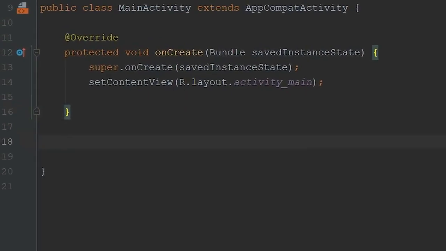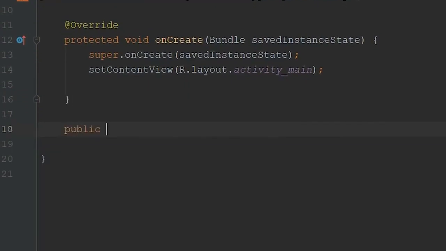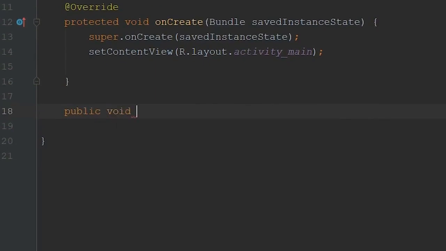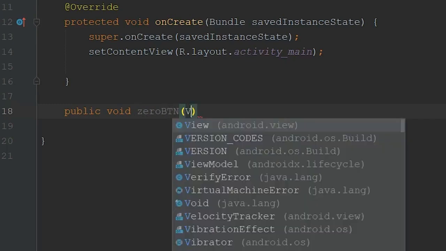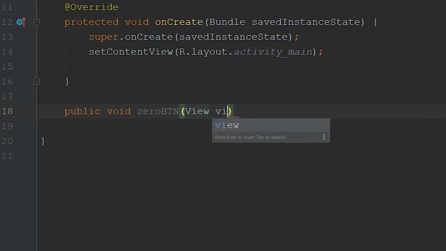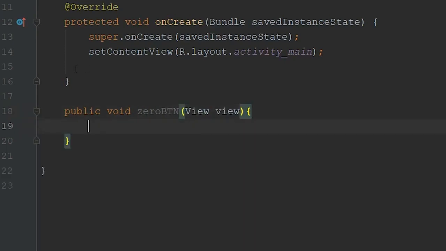So outside of the onCreate method, we're going to type in public void, because we don't want to return anything, and then we have to assign it a name. So I'm going to make a method for the 0 button. You can name this whatever you want, but naming it 0 button just makes a little bit more sense. Then within the arguments, you have to pass in a view. So we're going to type in view, and then we'll just name it view. And then we'll do open, closing brackets, and then hit enter. So now, whenever the 0 button is pressed, the code within here is going to be what's executed.